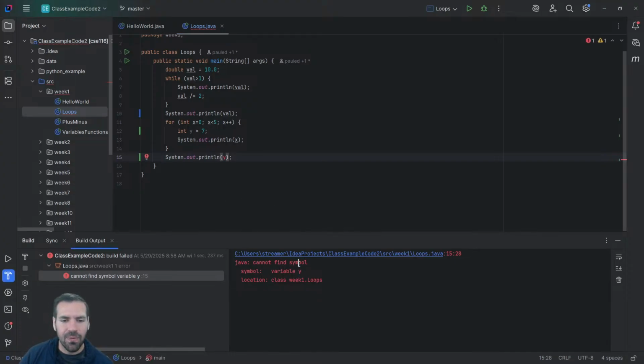Can't find symbol y. Cannot resolve symbol y. And you're going to be like, why? It's right here. I just declared it 3 lines up. How can Java not find my variable y? And you're going to start pulling out your hair and going through this really crazy debug cycle trying to figure out why it possibly can't find the value y when it's right there.